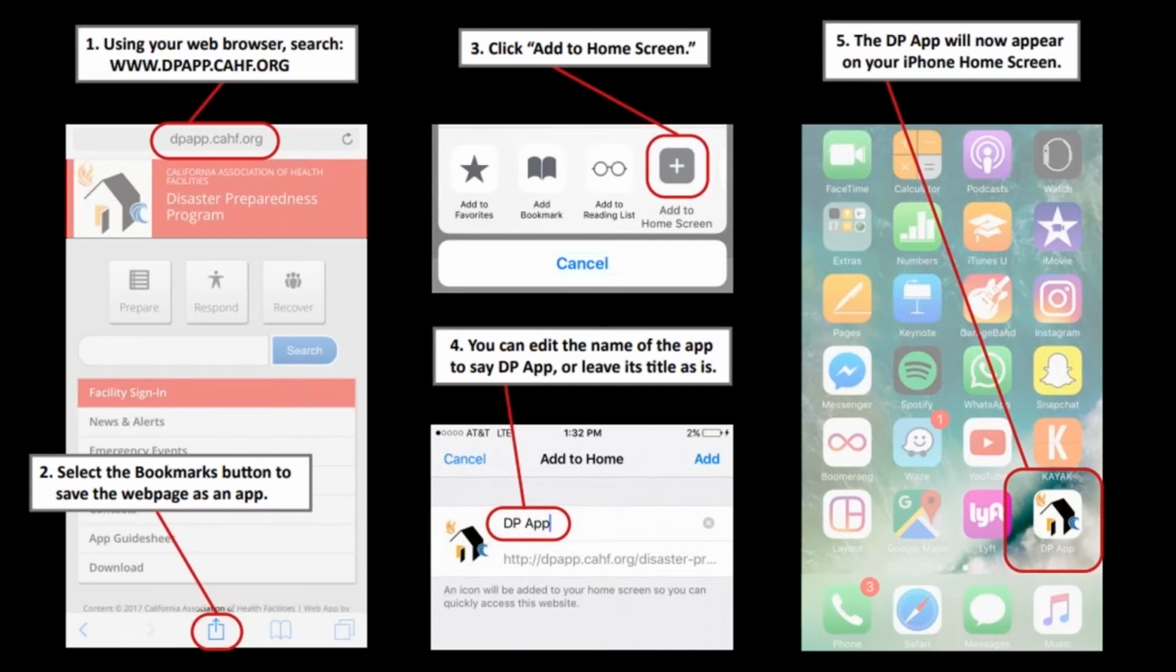And so at this time, if you have not already bookmarked the app, or sorry, the website on your phone, if you pull it up on your phone, you can open up your internet browser, Safari, or whatever you use on Android, and just type in that same URL, dpapp.cahf.org.